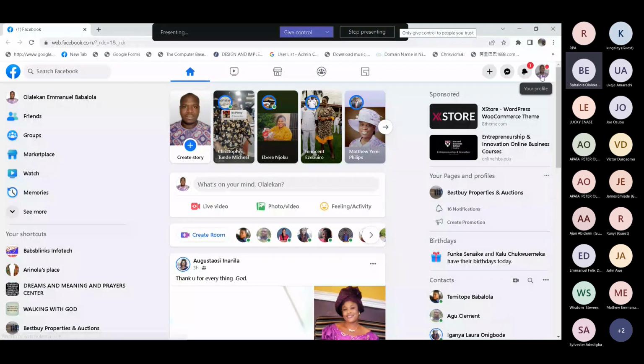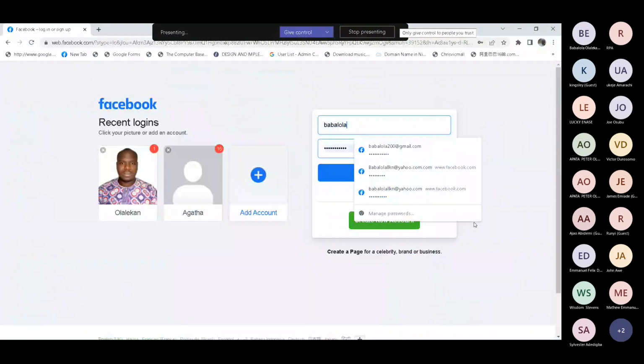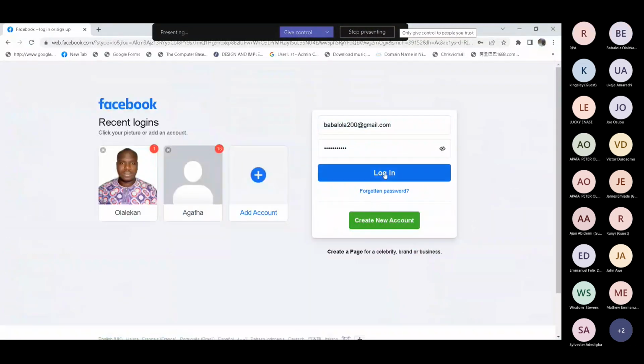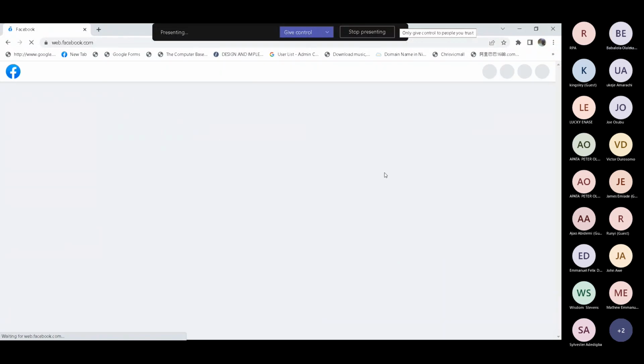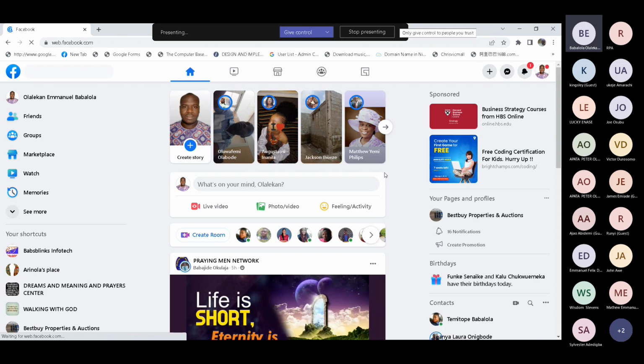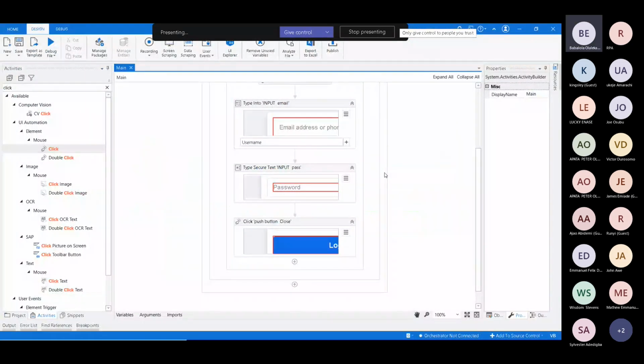Let me sign out. Okay, it's actually logged in, but suddenly stopped. Yes, this is it. You notice that it stayed for a few seconds, so you can increase that 5 seconds to 10 seconds so it will stay longer. Click activity.